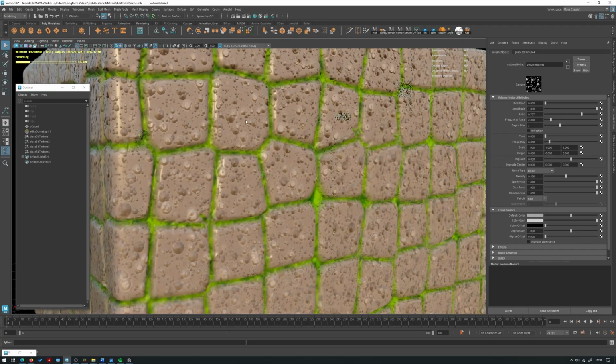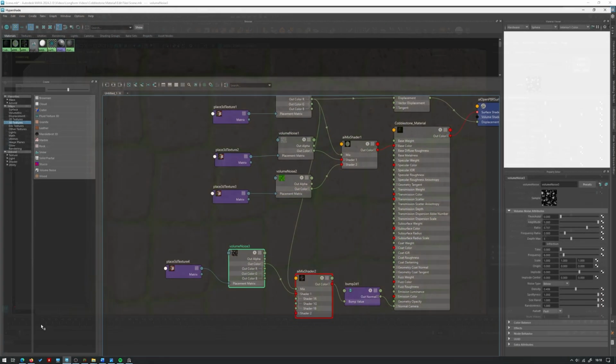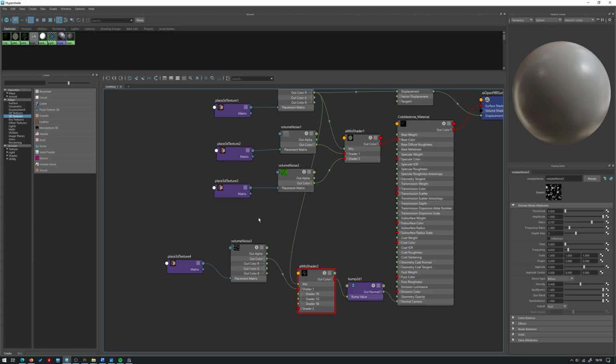So right now it looks like the bumps are sort of coming out like grains of sand on the stone, and that's okay, but I think I'd like this to be inverted, right? So it looks like these are actually holes in the stone rather than bumps coming out, because I think that looks a bit more natural, and right now it looks a bit odd. So what we can do is come back to the Hypershade editor.